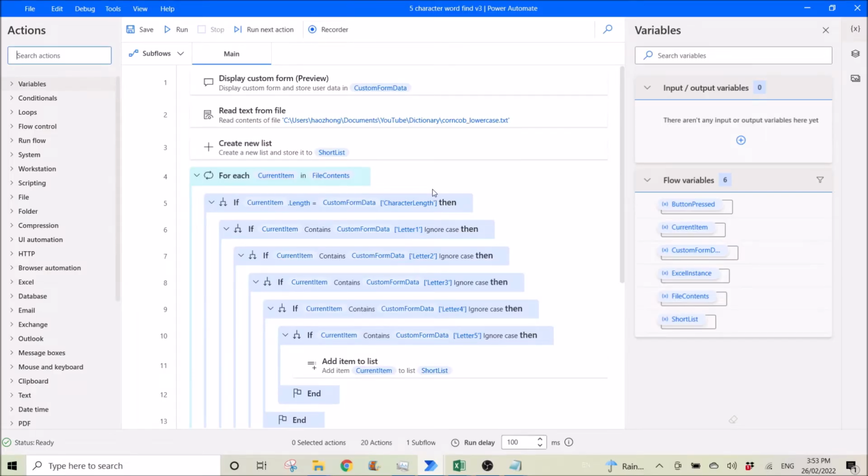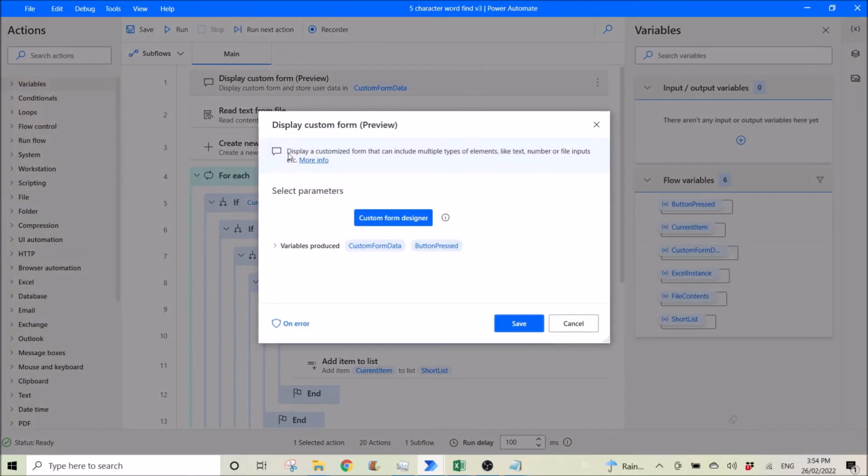Okay, let me start how to do this. The first flow that you use is display custom form preview. This is a new function that you get with the latest Power Automate Desktop version, which they released in February 2022. So download the latest one, and then you will have this display custom form. What you do is click on it, then go to custom form designer.